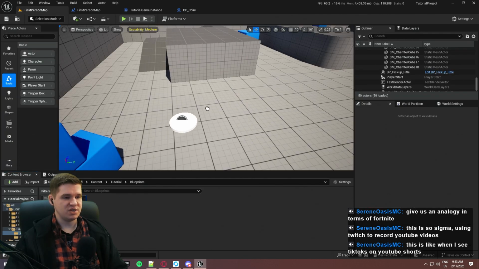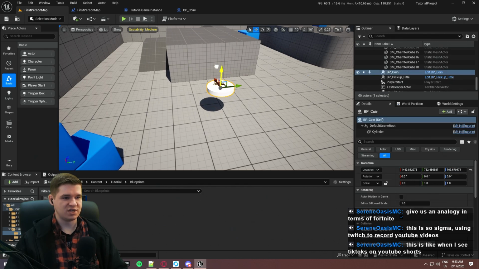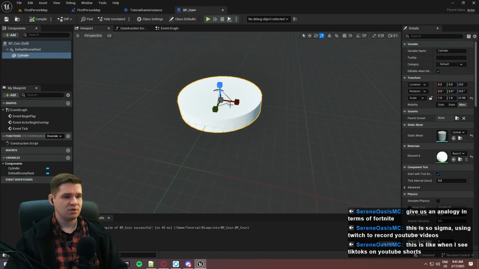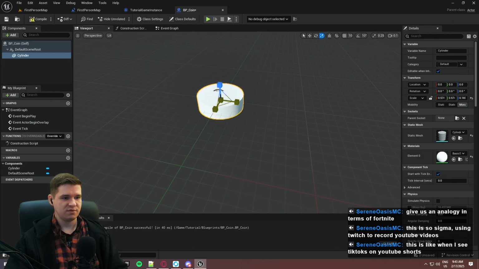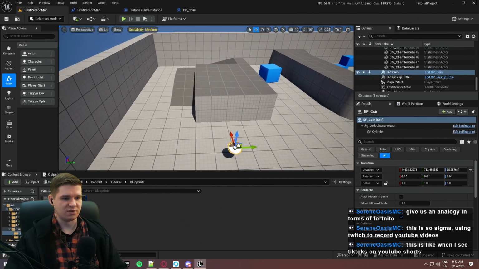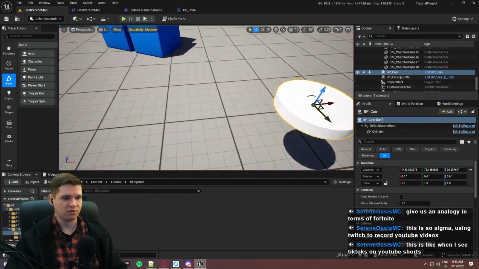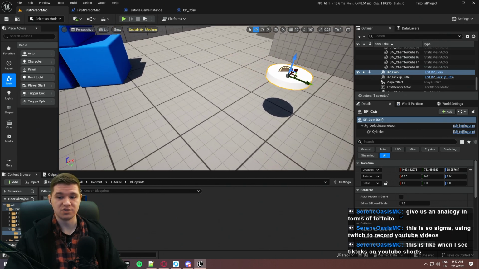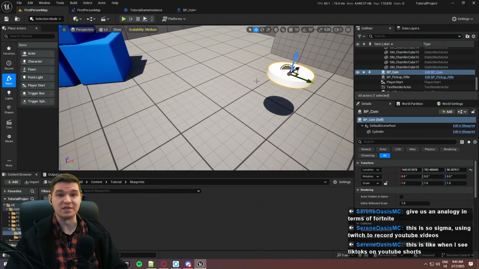Now, if we put this in the scene, we can see that this is definitely looking more coin-ish, but it is still pretty big. So let's adjust it on the X and Y scale. And a little bit more here. And we can see that that is definitely smaller and more coin-like in size, but still big enough that the player could see it from a distance.